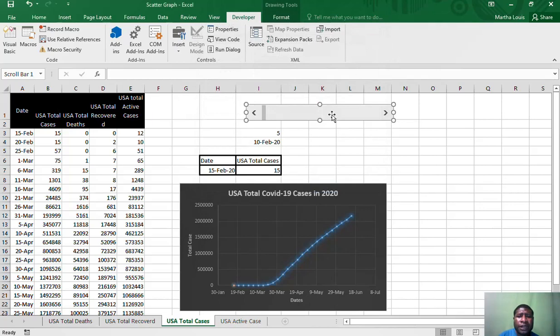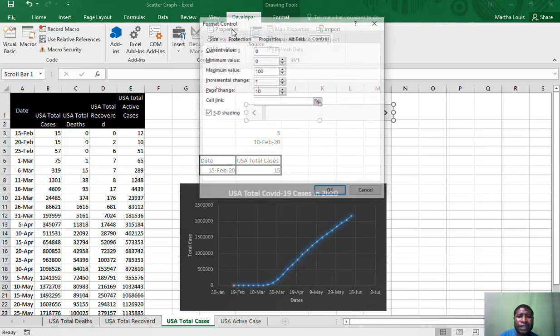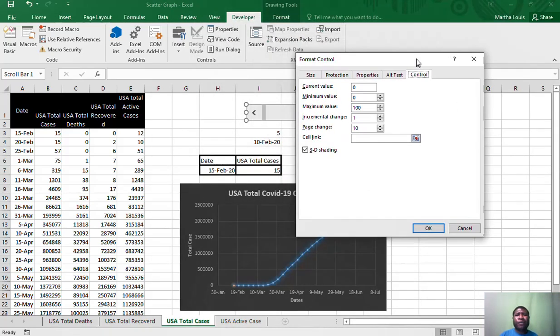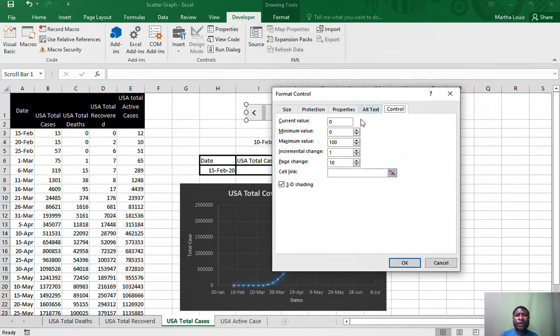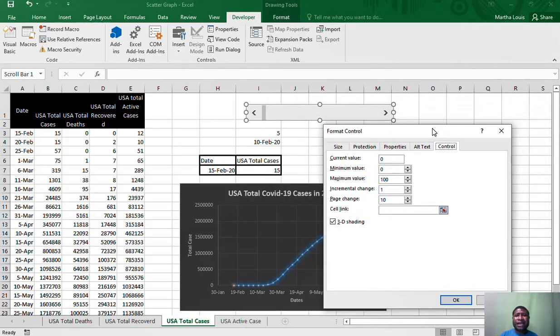Okay, click on that scroll bar, and when it's active, click properties, and under form controls, that's where we are going to configure this scroll bar. The current value at the moment is 5, so we type 5. The minimum value is 5 as well, because with any value below 5, it won't give us the initial date. So to give us the initial date, 5 is the minimum value.